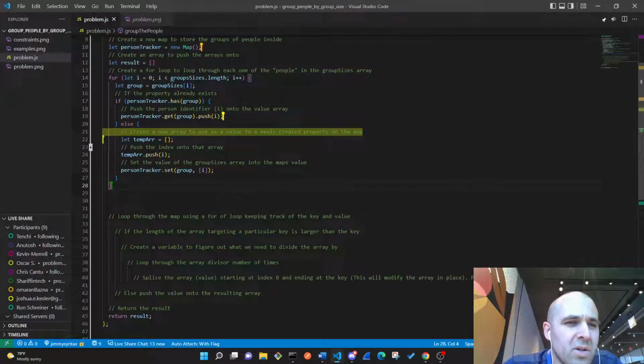Yeah, but I think even if you're going with Kevin's method, in this if statement right here where you're pushing it, you could just check right after this if statement, right here, person tracker dot get group push I. You could just get that group, and if the length of the array equals the key, then you could just push that value on the key to the results array at that point, and then delete the key and start fresh.